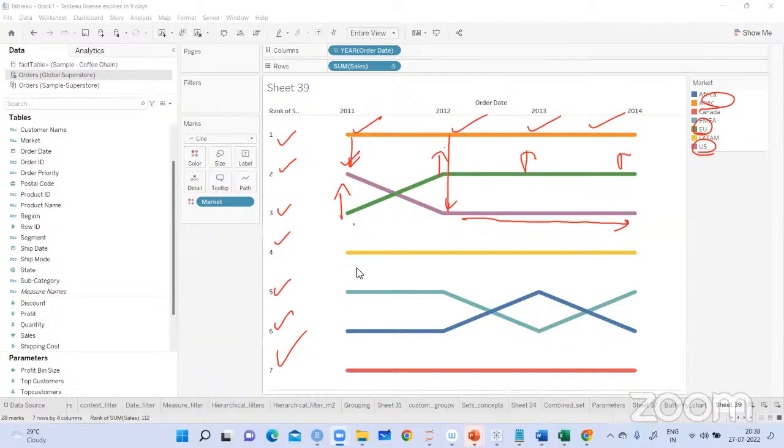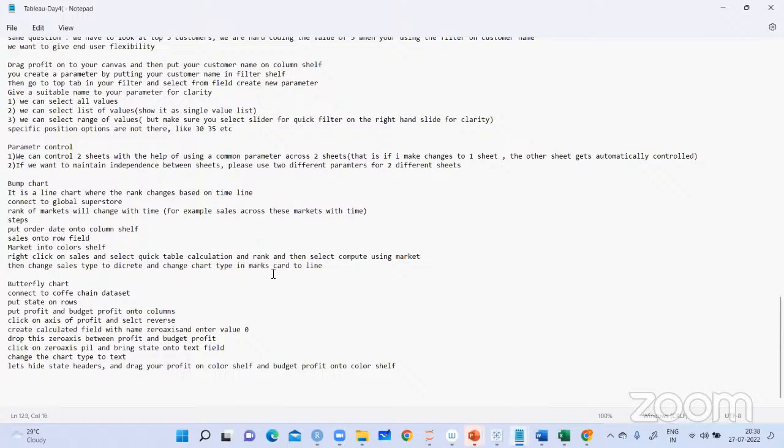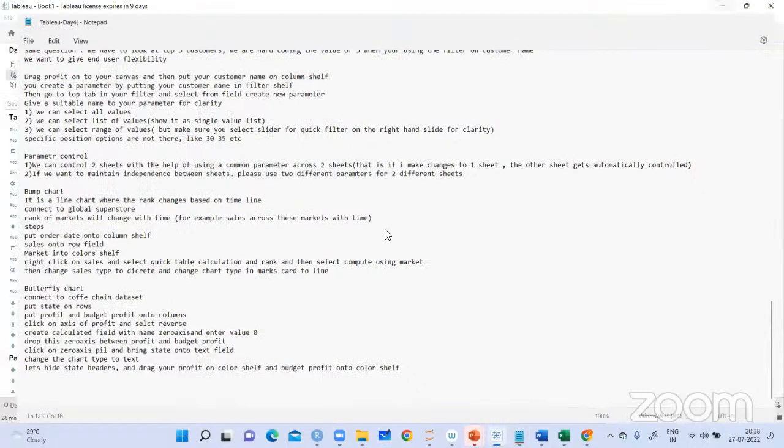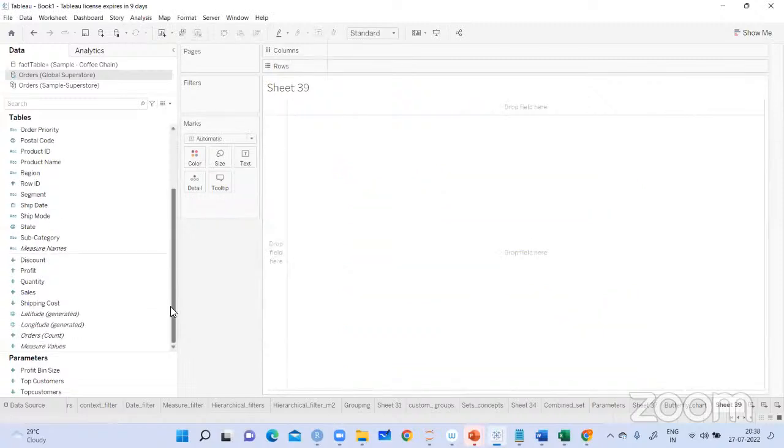So you can understand how different markets have performed and how they have changed using this bump chart. All the instructions are there, and you can simply follow these instructions and you'll be able to create this bump chart. So let us try to do that again, much slower now. And you can cancel these visualizations like this.